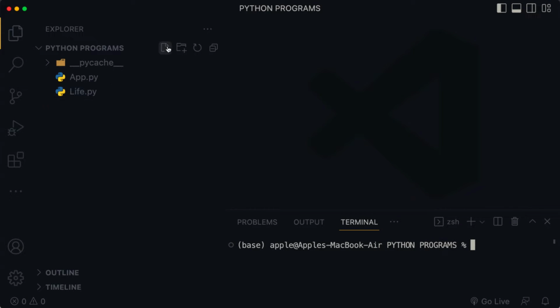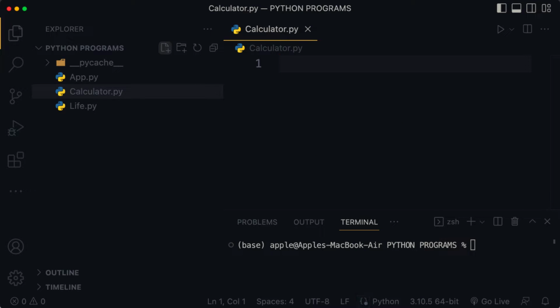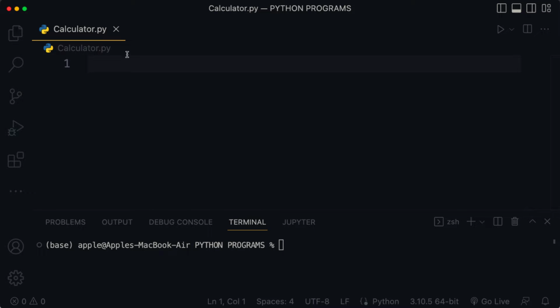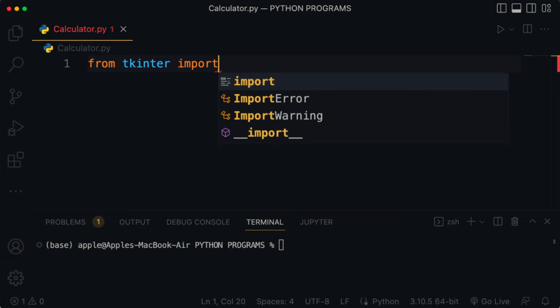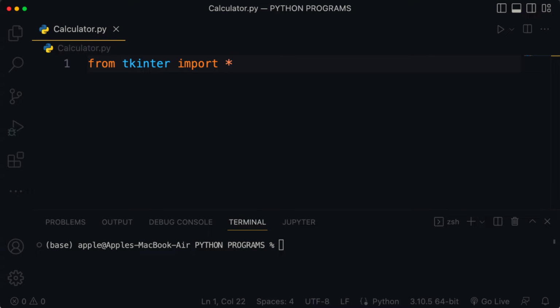So, inside my programs folder, I'm going to create a new Python file. Let's call it calculator.py and then hit enter. The first thing I'm going to do is import our Tkinter module. I'm going to say from tkinter import star. And you might be wondering about this star here.